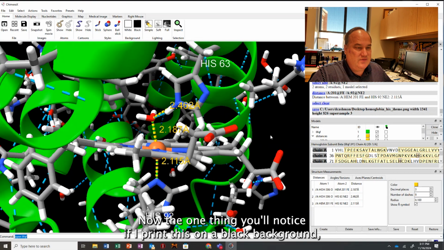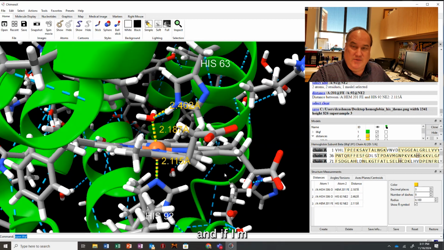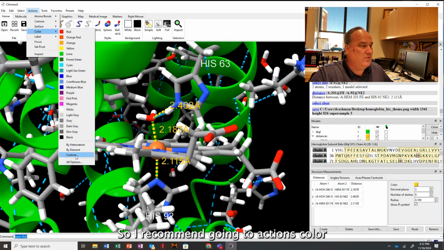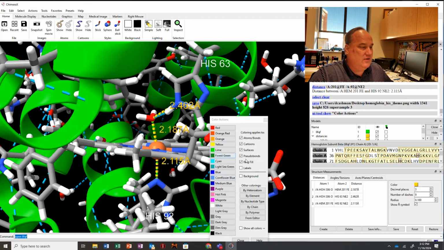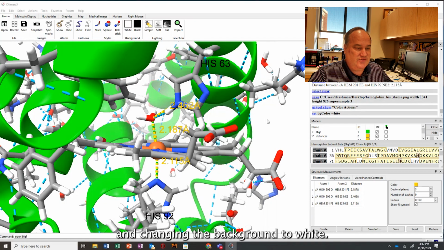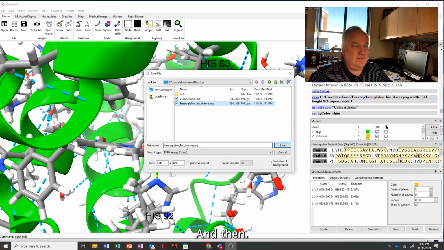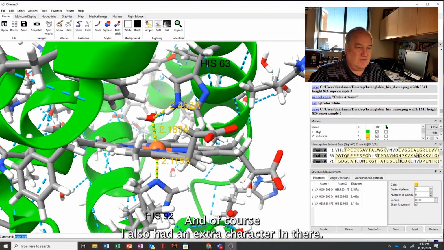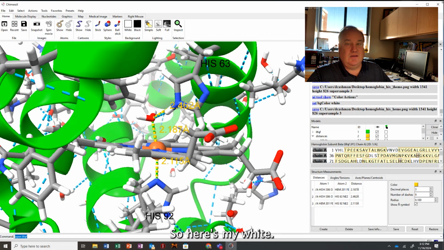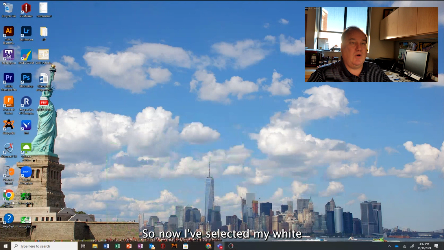Now, the one thing you'll notice, if I print this on a black background, and if I'm going to print this in a journal or something, that black will just eat up printer ink. So I recommend going to Actions, Color, All Options, and selecting Background and changing the background to white. So here's my white. So now I've selected my white.